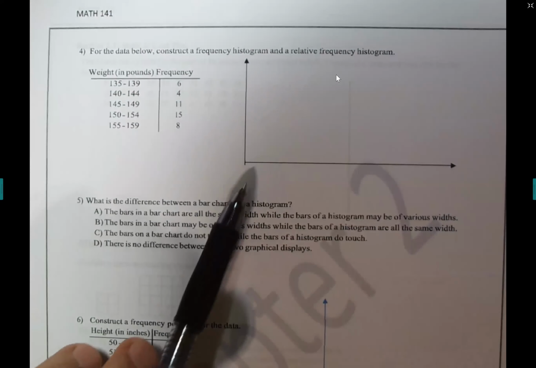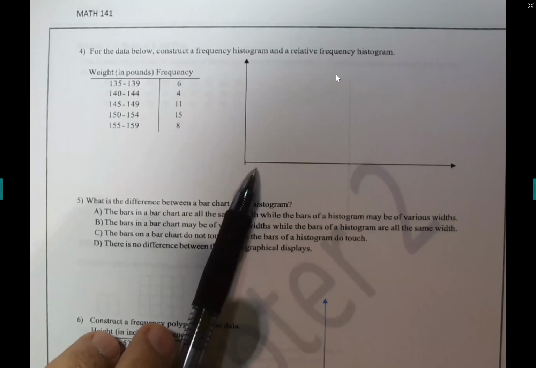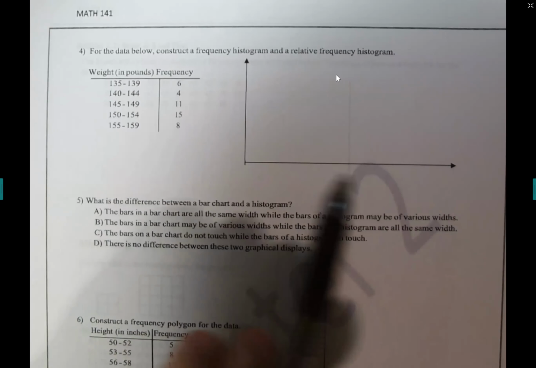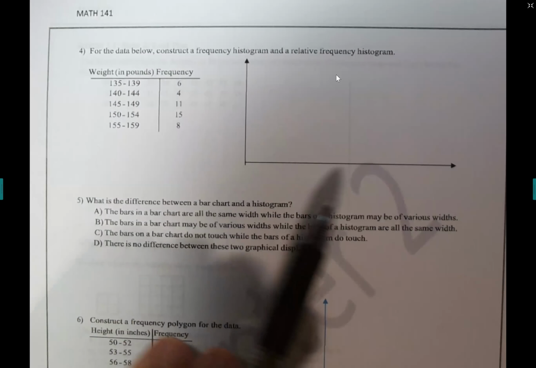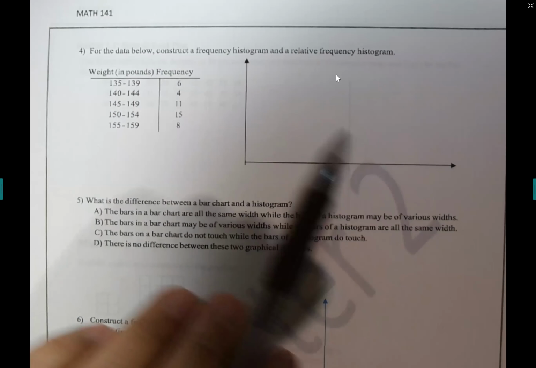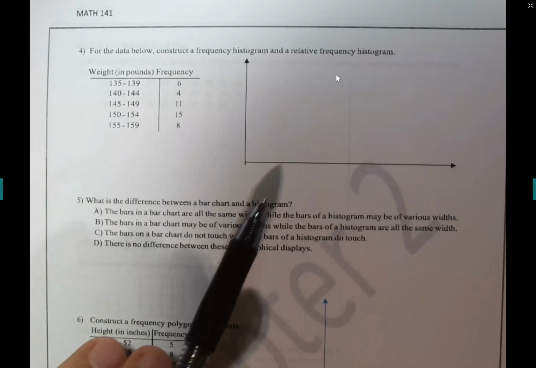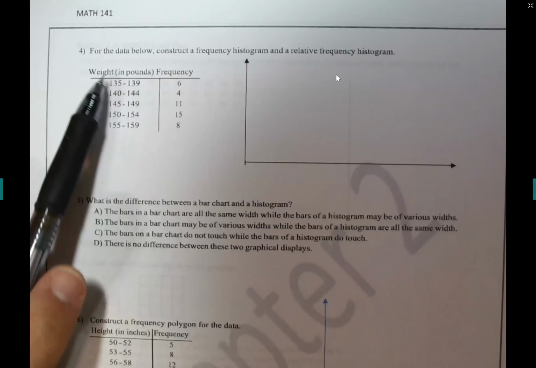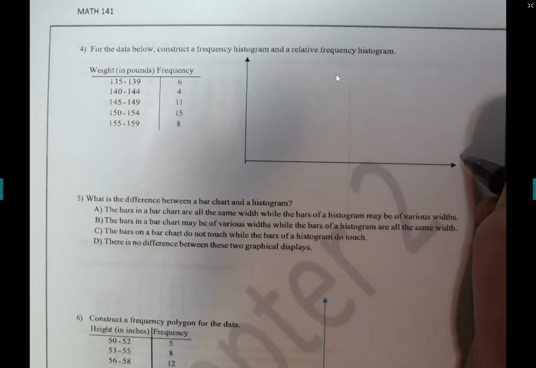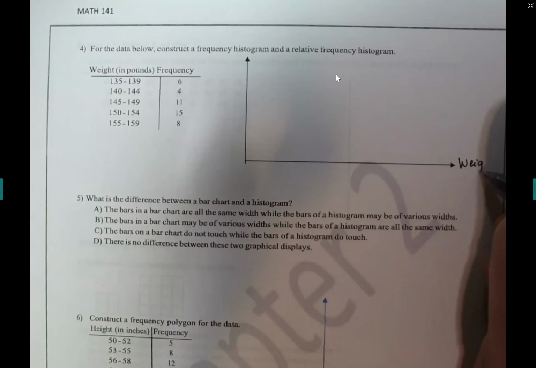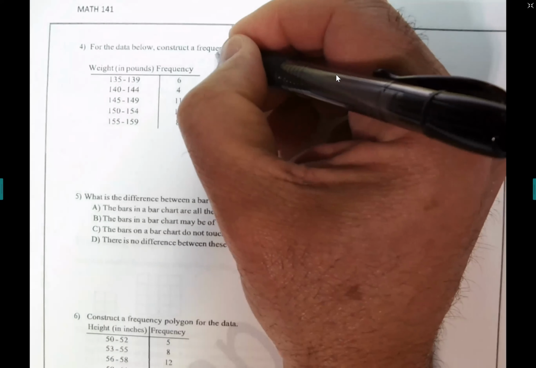I'm sure, guys, if you had some knowledge of beginning algebra, you know what this is: the x-axis, this is the y-axis, this is the origin right here. This is a horizontal line and a vertical line. My horizontal line will always be the classes, so it's going to be the weight. My vertical line is always going to be the frequency.